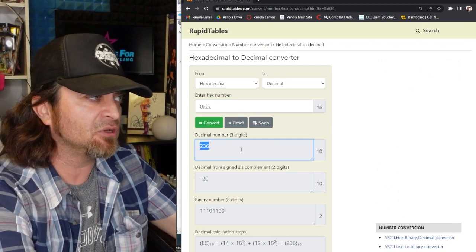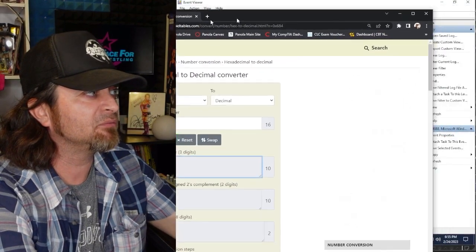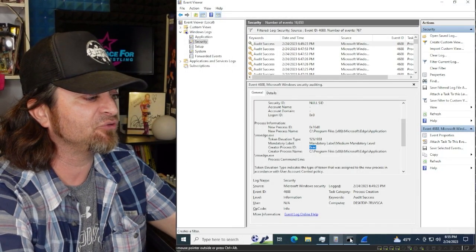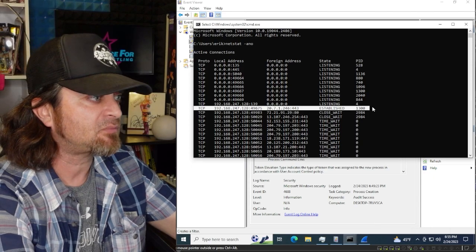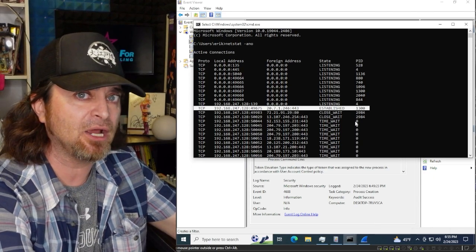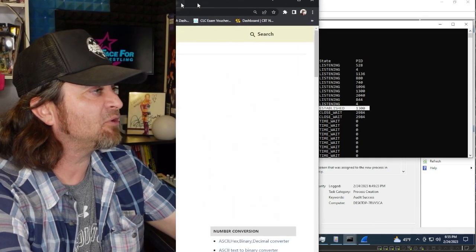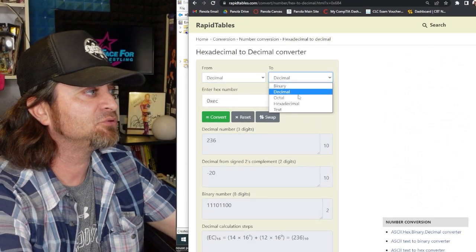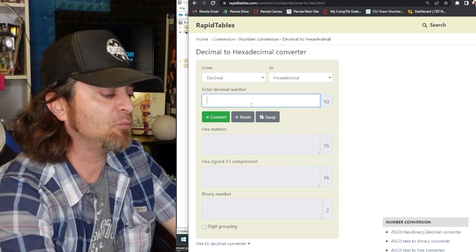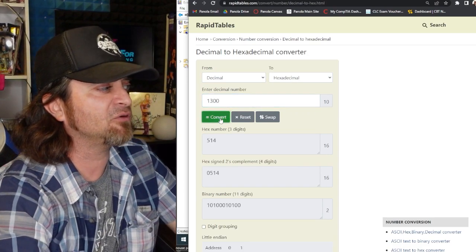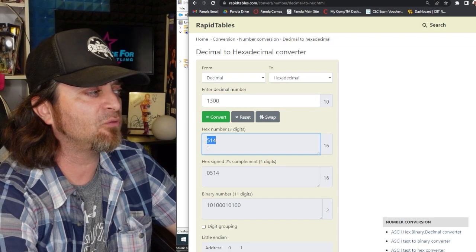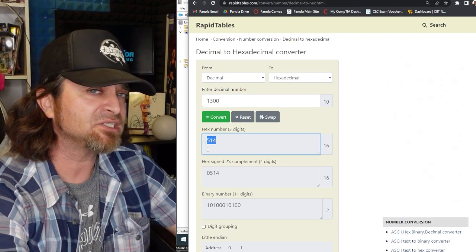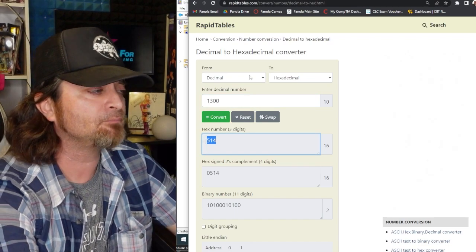Now that's not the one that we're looking for. The one that we're looking for, let me move this back over here for a second, go into our Netstat and show us. We're looking for process ID 1300. So let's bring our converter back over and swap. We're going to go from decimal to hexadecimal, type in 1300 and convert. So we're looking for 514, which would actually be 0x514.